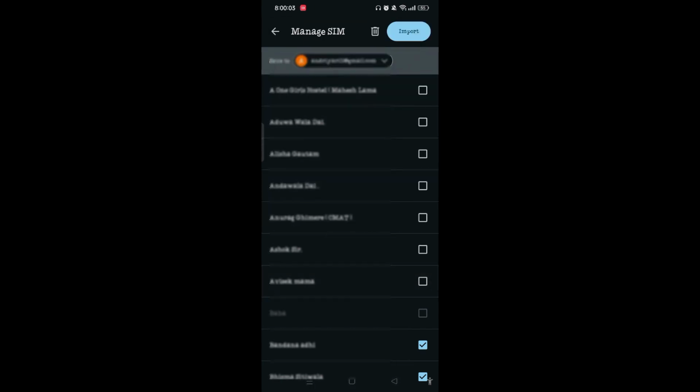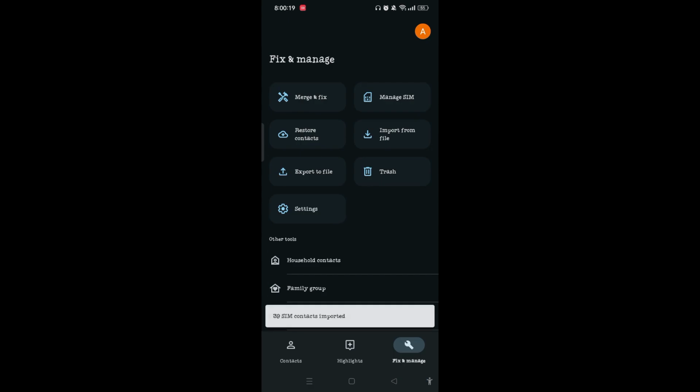Once you are done with that, then on the top you will see Save to. So simply you can tap that and find any one of the account or device. Also you can select that, and just simply you need to tap on Import on top right corner, and now the contacts have already been imported.